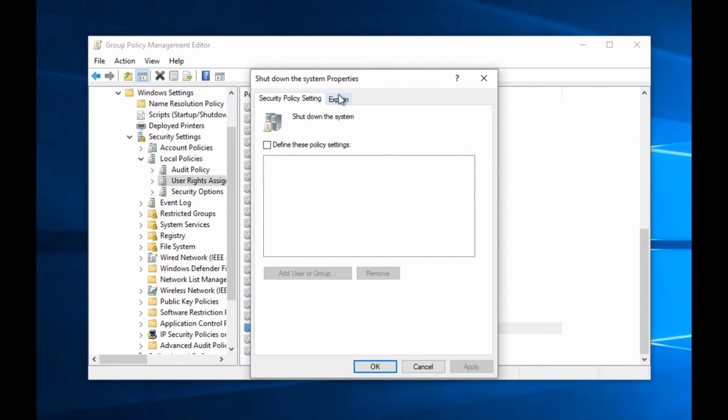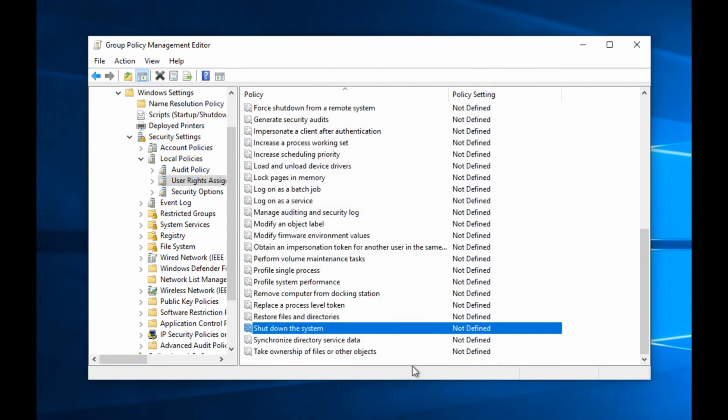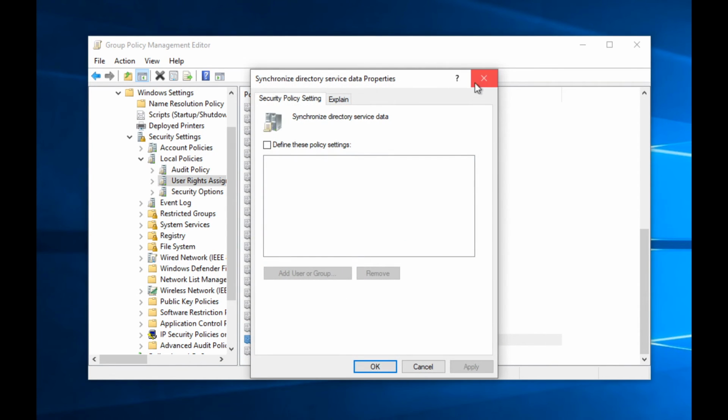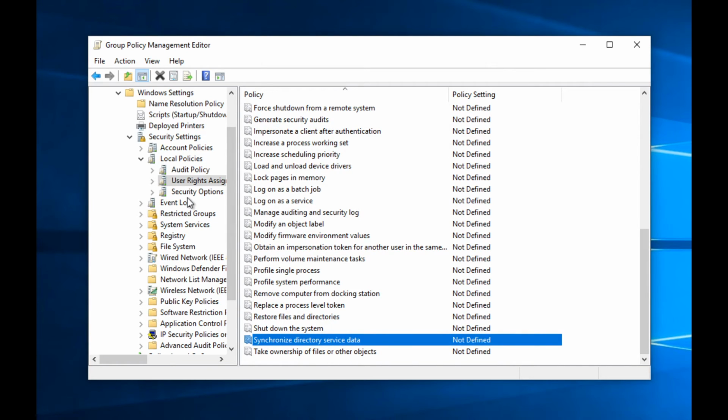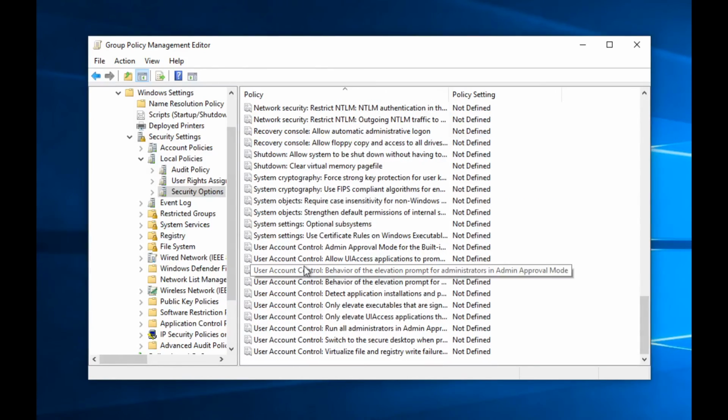Shut down the system. The security setting determines which users who are logged on locally can shut down the operating system using the shutdown command. Misuse of this user right can result in a denial of service. Default on workstations: administrators, backup operators, users. Synchronize, take ownership of files or other objects. And we got security options. Take some time and look through this.